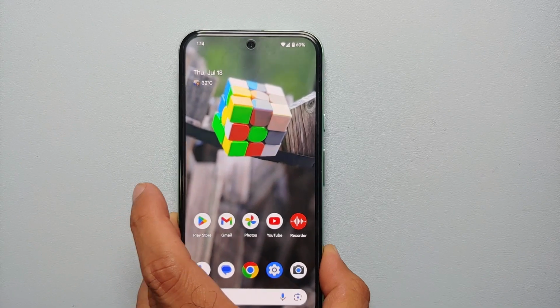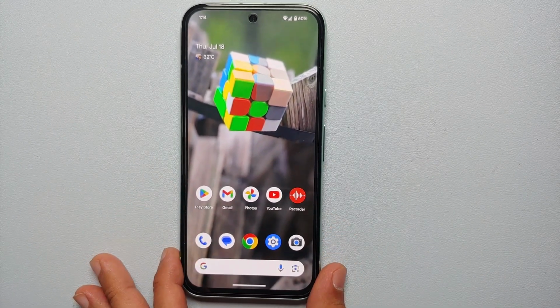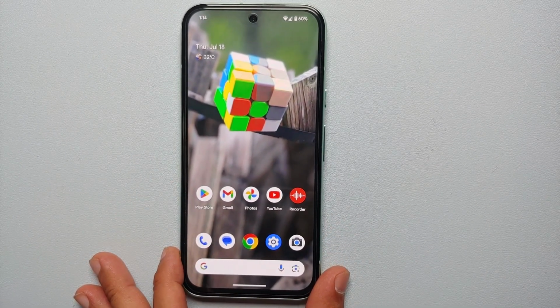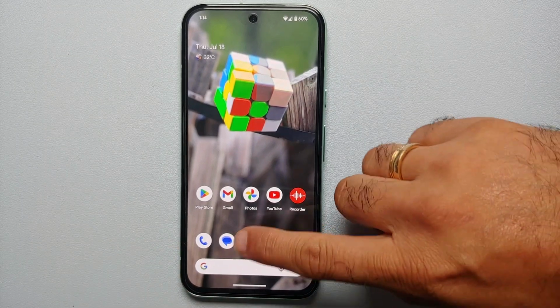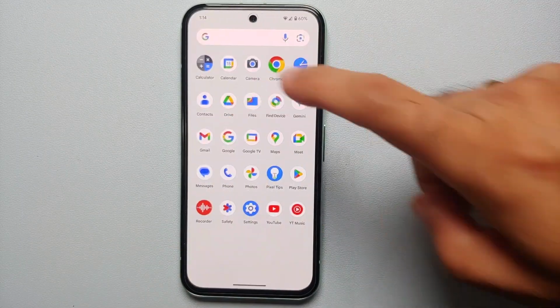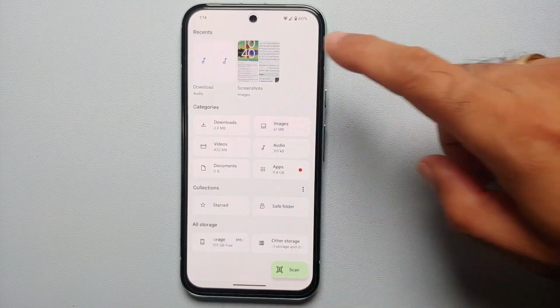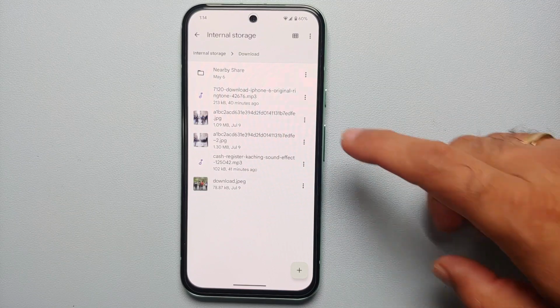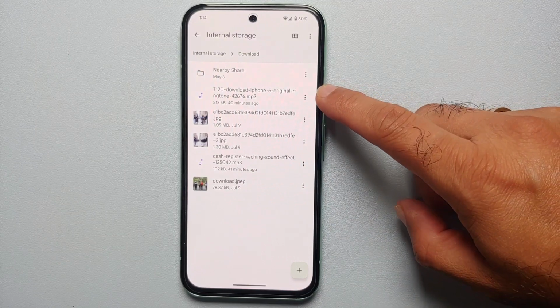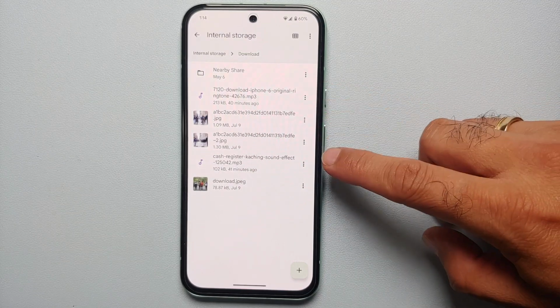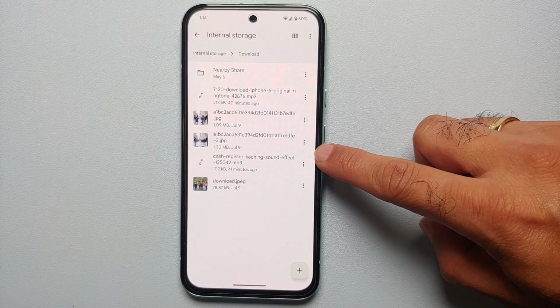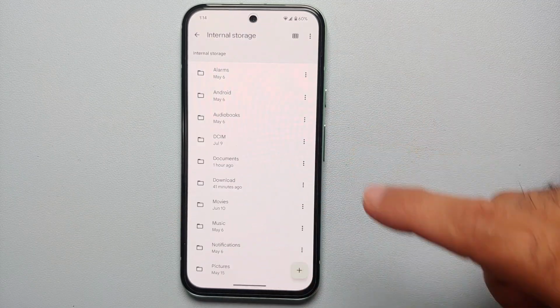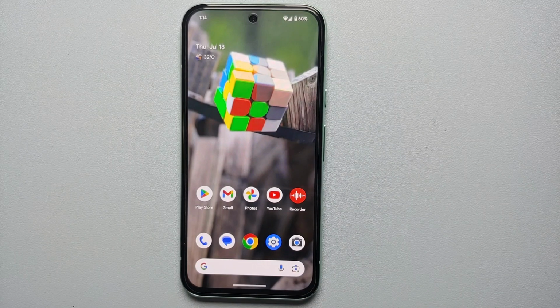In this video I'm going to show you how you can set a custom notification and a custom ringtone on your Google Pixel 8a. All you need to do is download the ringtone from the internet onto your device. If I go into the Files application, into internal storage, and then into Download, you will notice that I have this iPhone 6 original ringtone MP3, and I also have the cash register sound effect MP3. We're going to use those as our custom ringtone and a custom notification ringtone.